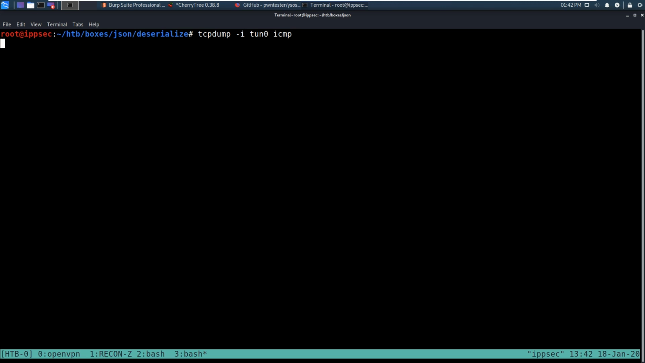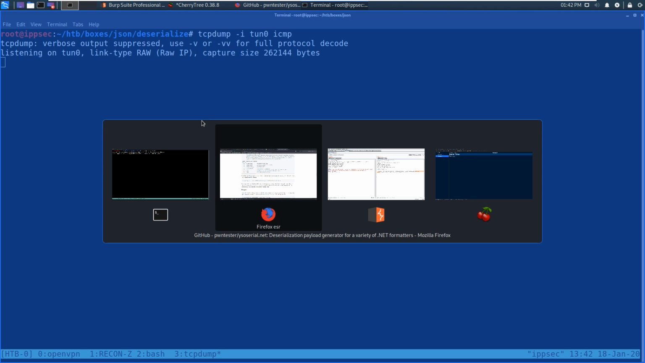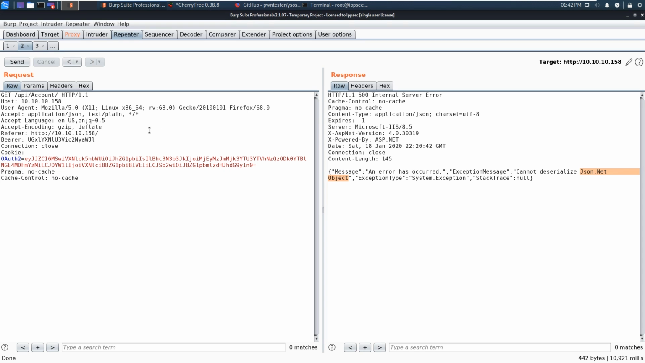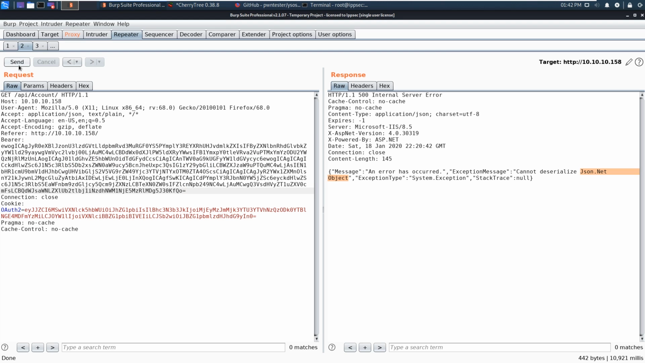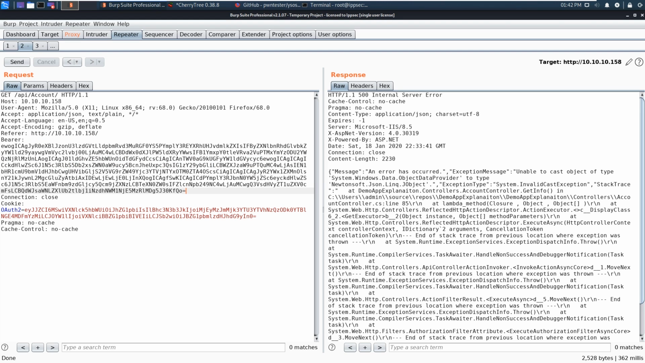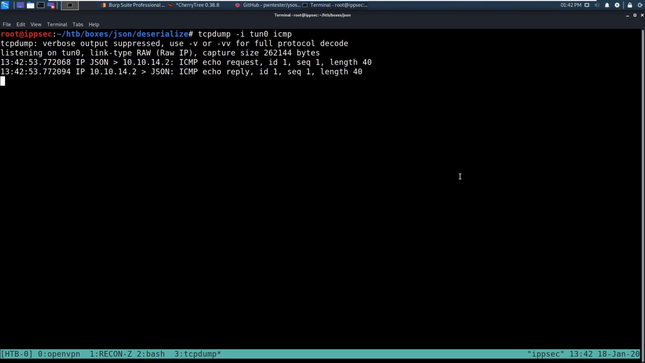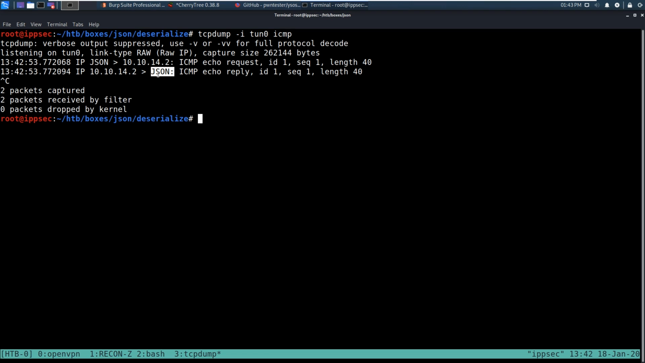What I'm doing right now is setting up a tcpdump on ICMP, and we're going to paste our base64 into the bearer tag. Send this. We get an error message, but we get a ping. So we have validated that we have code execution.